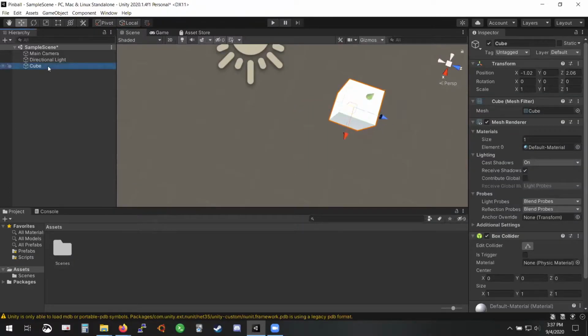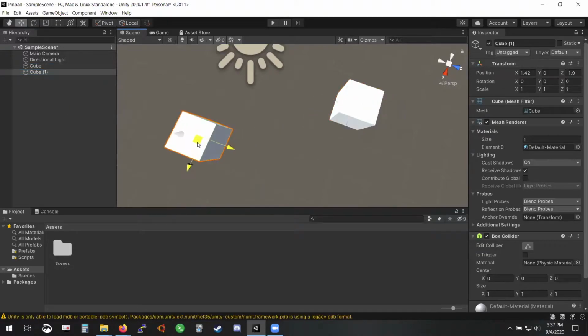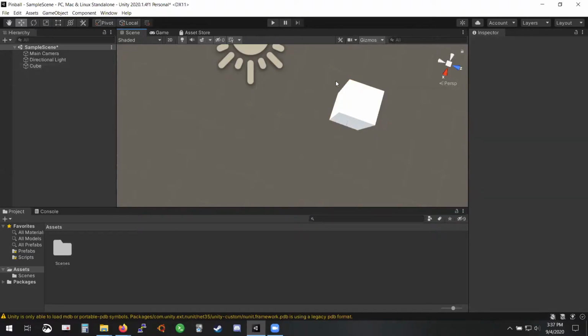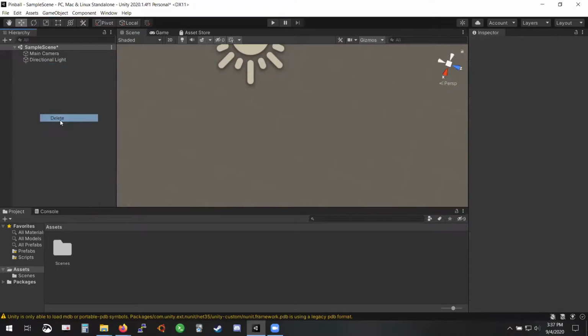If we want to copy an object for any reason, you can right click on it and click duplicate, and that will make a second one. Alternatively, with it selected, you can do Control-D for duplicate, and that will get you another object. And with an object selected, I can hit delete on the keyboard, or right click on it and click delete. And so that is the basics of working with objects.